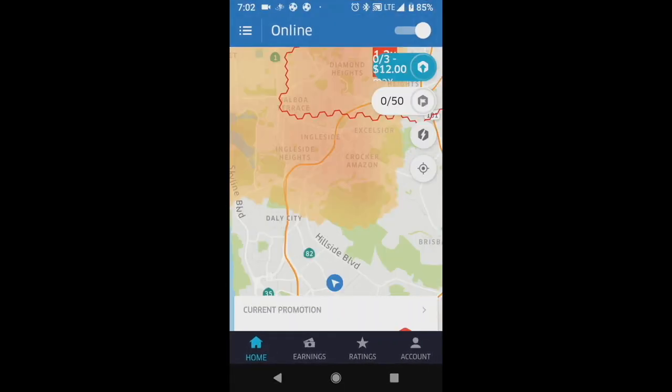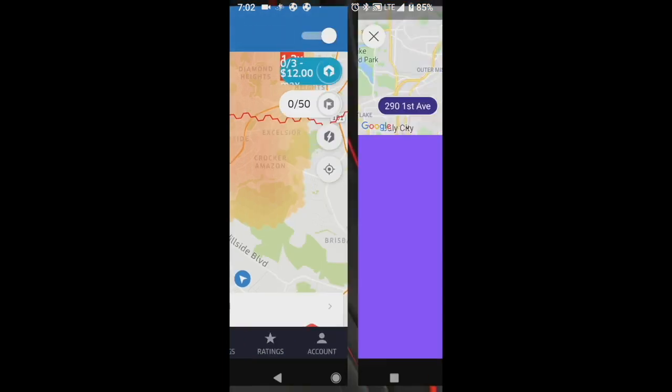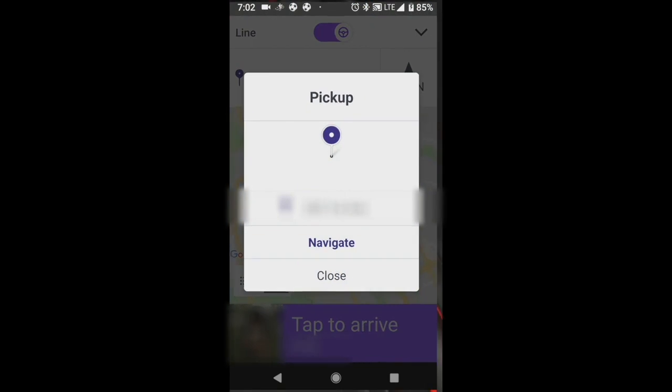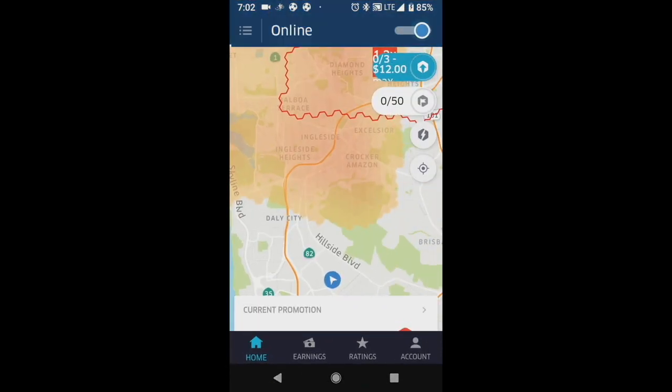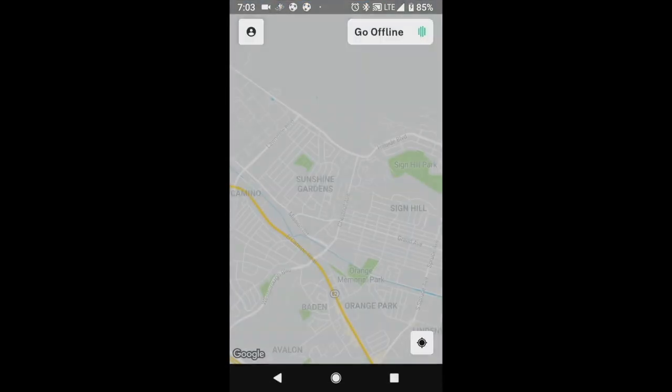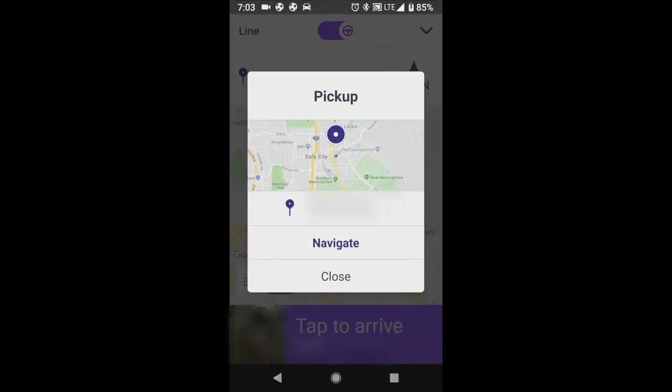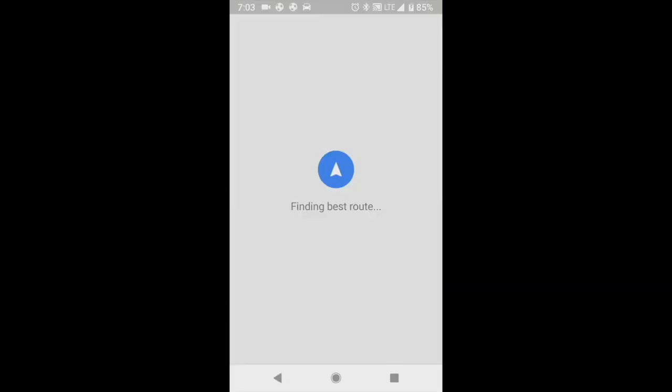Now we'll wait to see Mystro auto-accept a trip and close out the other rideshare apps. As you can see, we have a Lyft line coming in, and Mystro is going to automatically accept this trip. It now closes out Uber. Now it closes out Postmates. And now we can navigate to our passenger's pickup location.